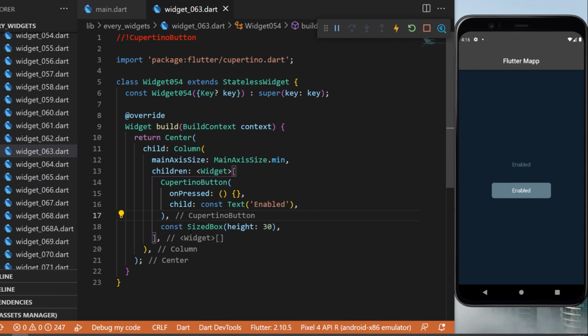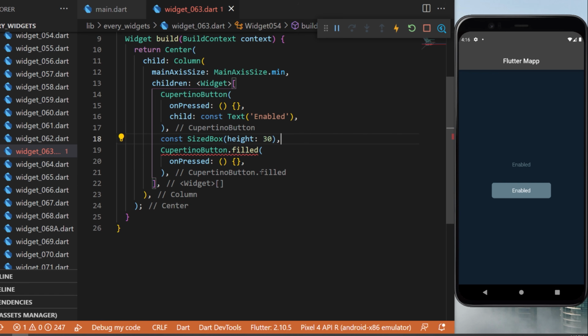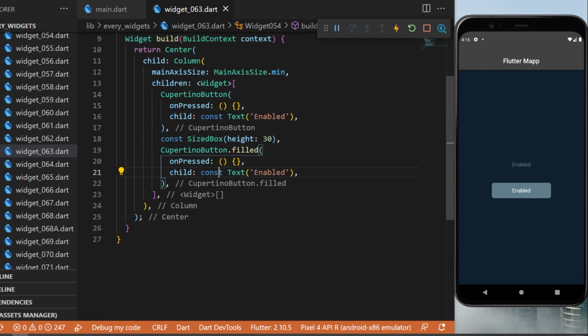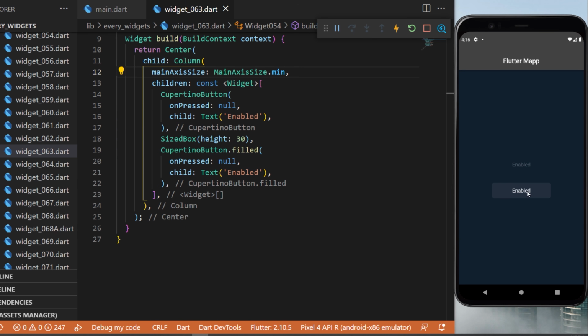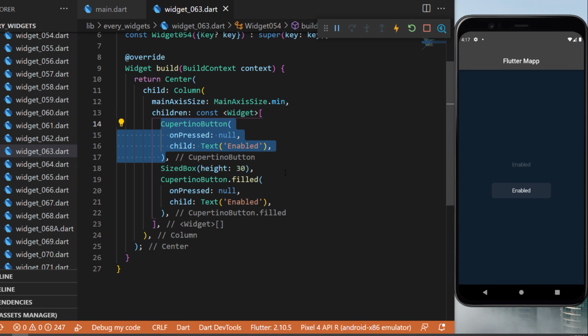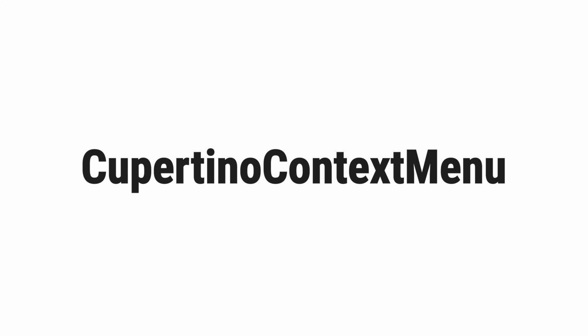Right under, we will create a SizedBox just to create some spacing between those two widgets. And under the SizedBox, we will create the CupertinoButton.filled. This one will have the onPressed with nothing inside, and the child will be enabled. And with this, you will have created two Cupertino buttons. But keep in mind that if you replace the onPressed with null, this will automatically disable the buttons. This was the Cupertino button widget.